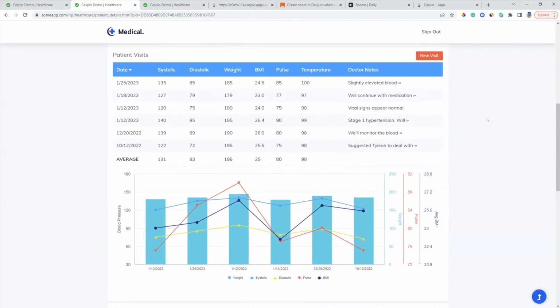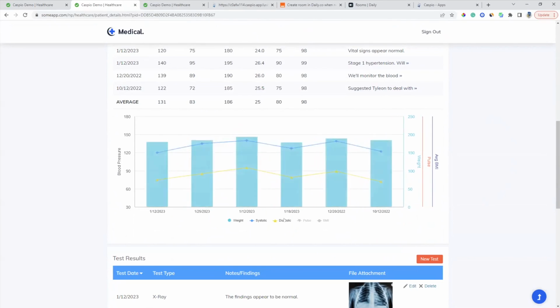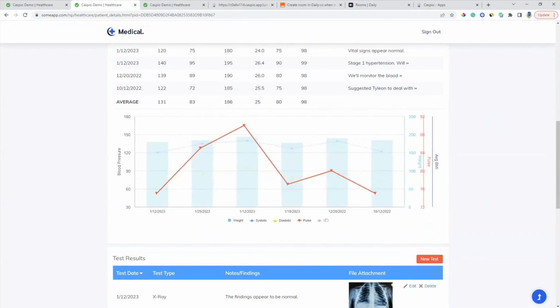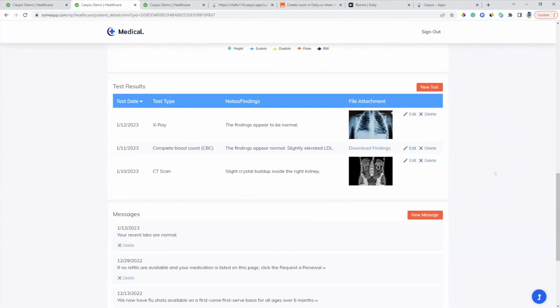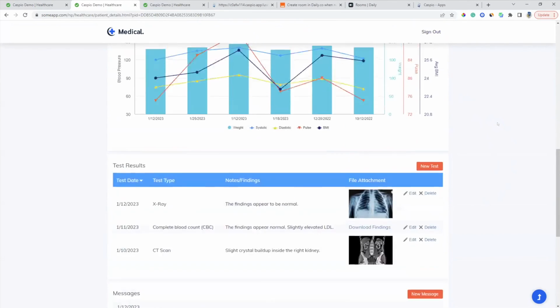I can see all the prior visits where we track the vital signs, and we also see a combination chart that we can use to track metrics for the patient. We can also hone in on a specific metric if we wanted to. So it's in real time. We can show and hide elements based on my selection inside a legend. Directly underneath that, we can also see test results that belong to that patient. I can also submit a new test, and we can also send a message to the patient's portal.